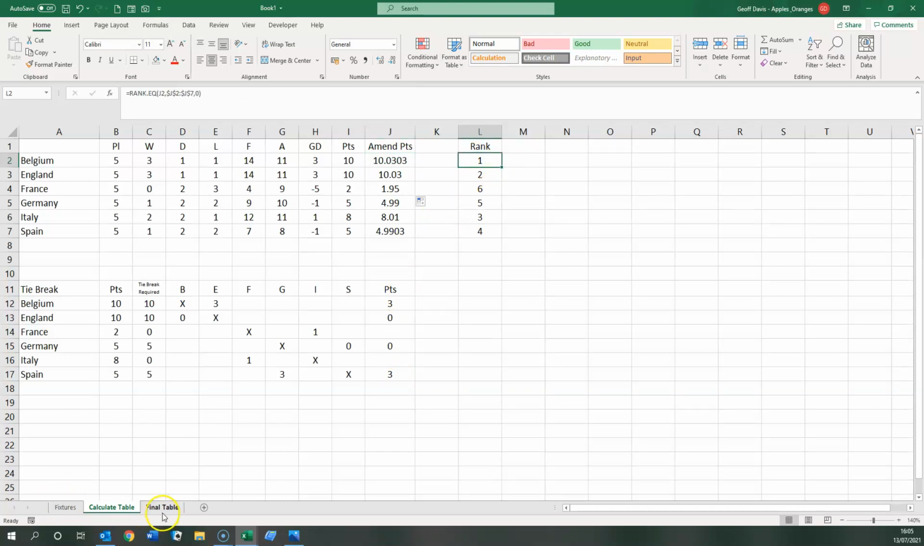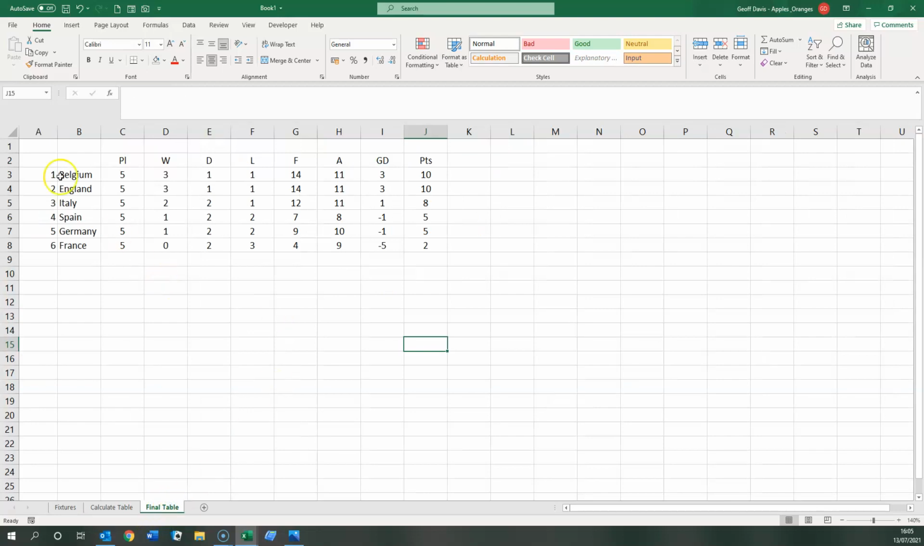So if we look now at the final table, what effect has that had? As we would wish. So Belgium above England, both on 10 points. Italy is still in third, and Spain and Germany, although everything about that would suggest they are level, number of points 5, goal difference -1, Spain are ahead because they won the game against Germany.